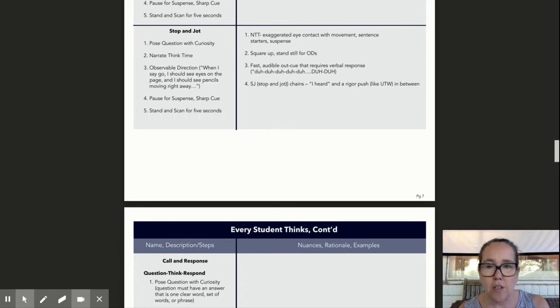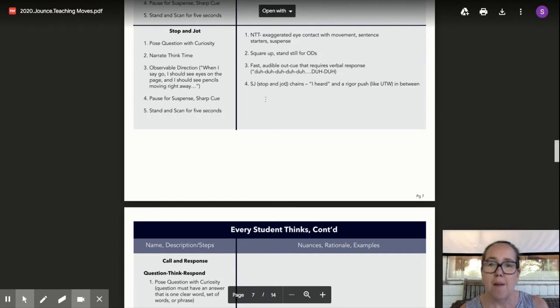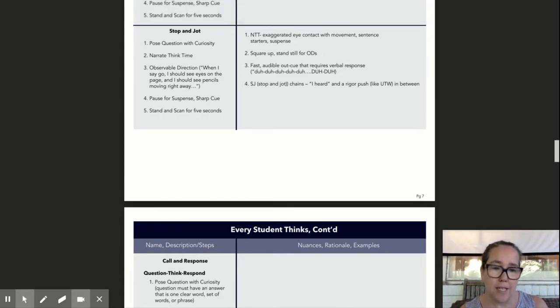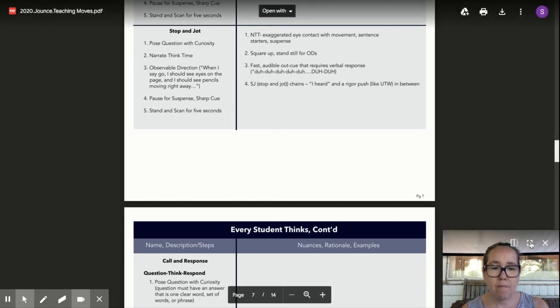So take a second to look. These are our 5 steps to the stop and jot, as well as some nuances that go along with it as well. Take a second to read that. Great. All right, let's take a look.